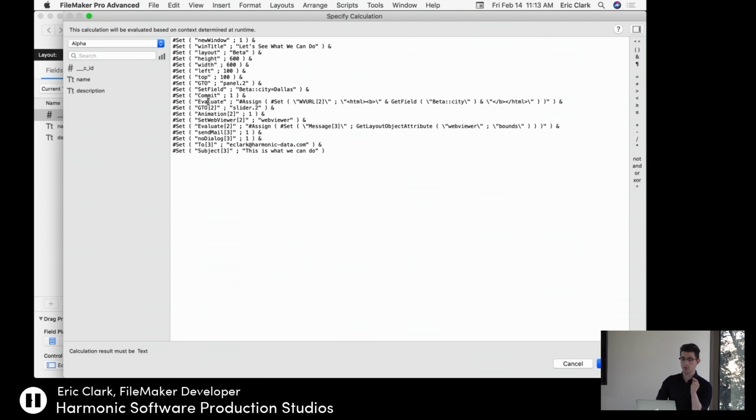and then we're taking that value that we just set into that field, compiling it into some HTML, then going to the web viewer, setting the web viewer. By the way, we're going to that web viewer with animation, so we'll see the slider panel move. Setting that web viewer with that HTML that we just put together, and then running an evaluation and getting the bounds of that web viewer, and then sending me an email with the bounds of that web viewer. Now, why you would ever want to email yourself the bounds of a web viewer, I don't know. But this is an example of all the different ways you can combine things, all with the same script.